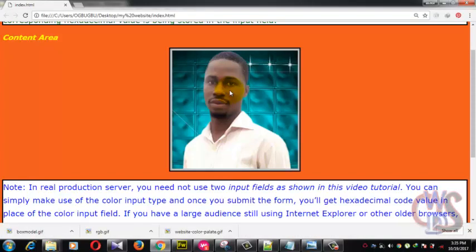So that's how you can add an image to an HTML element or an HTML design.